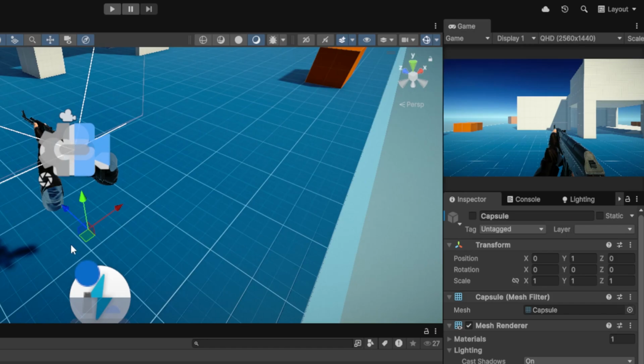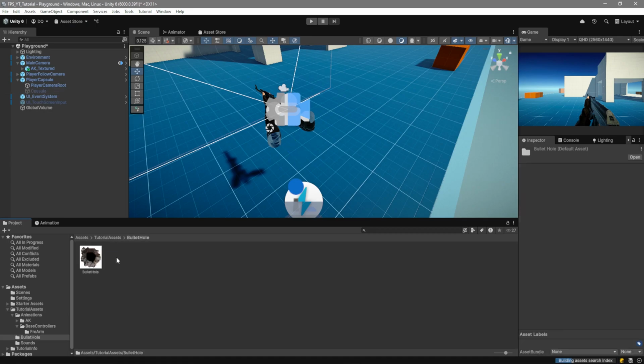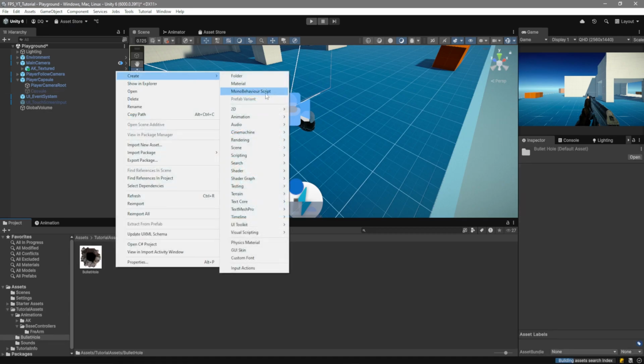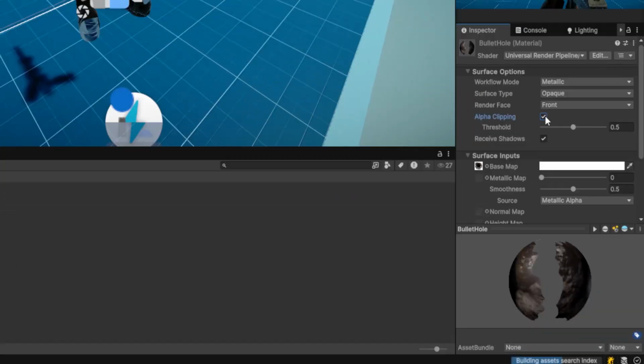We'll now go ahead and create our actual bullet hole prefab. So if you go to the tutorial assets folder, go into bullet hole, right click and create a new material, drag in the texture, and enable alpha clip. You could also do this with a decal projector. I'm just doing it this method because this is what works best for every single pipeline.